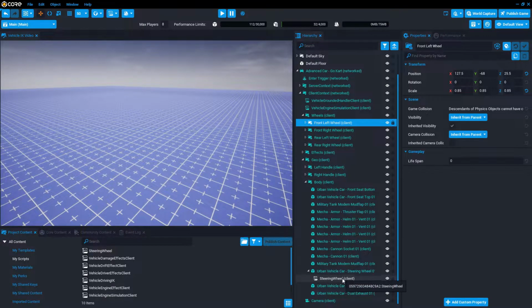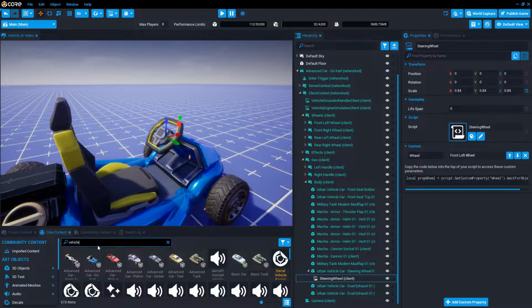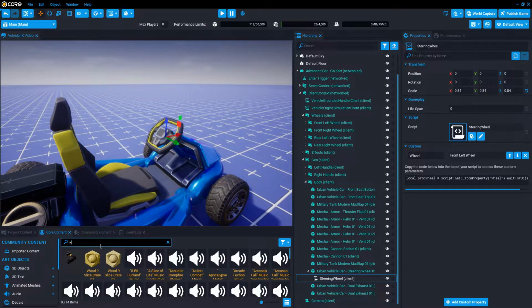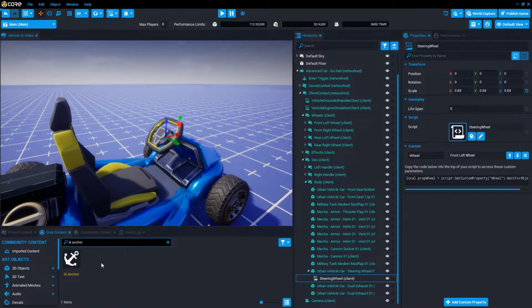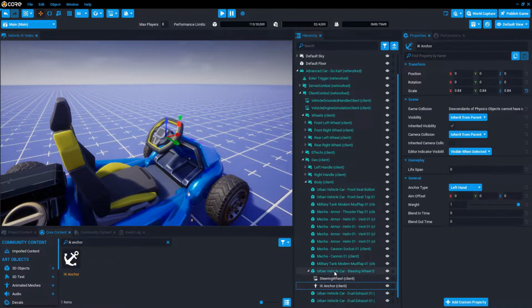Now, let's add the IK. Here in core content, search for IK anchor. And there's this object right here. We're going to add a copy of it here under the steering wheel. We actually want this object to move with the steering wheel as the steering wheel rotates. It's a child of the steering wheel, so it'll rotate with it.